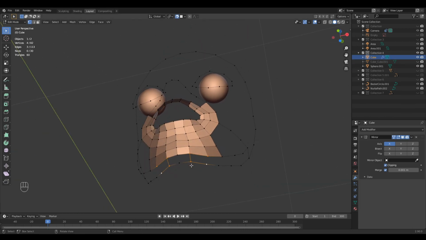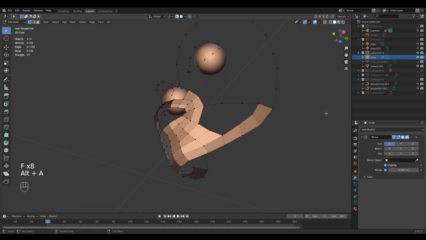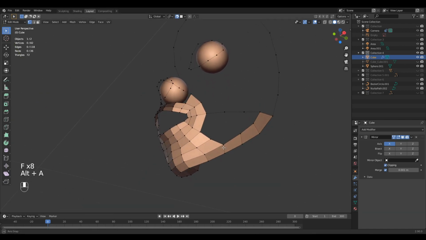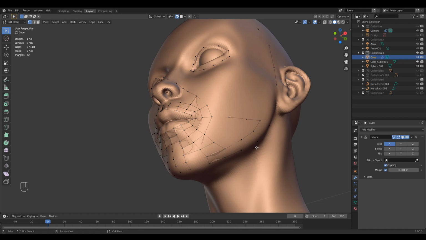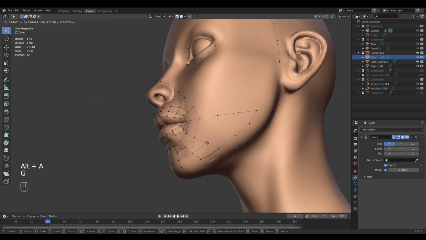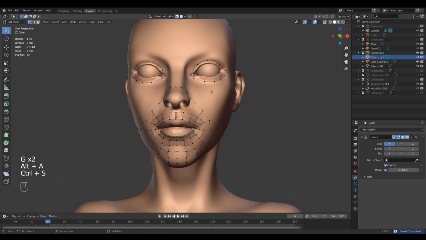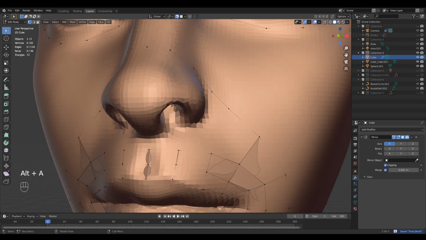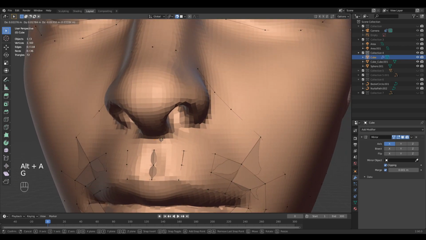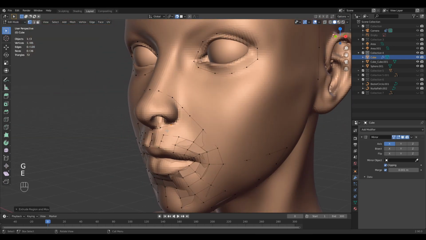Okay. I didn't close this one. All right, so we have something like this. Another thing, another round we should have is around this part of the nose.